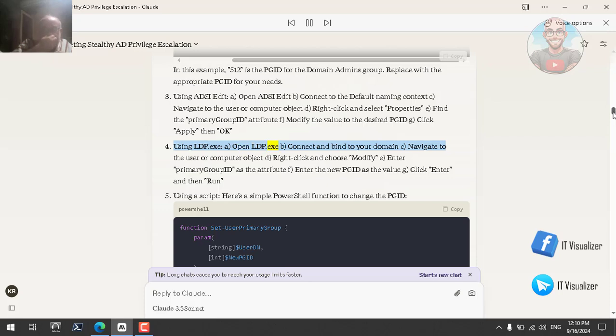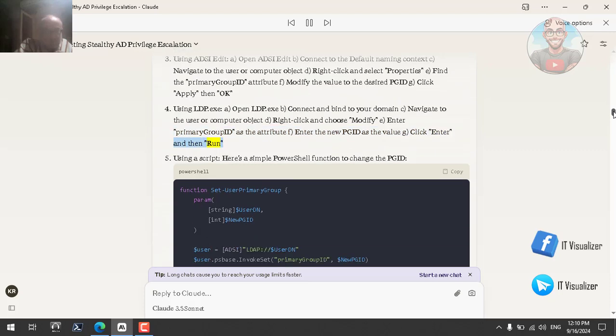Using LDP.exe: A. Open LDP.exe. B. Connect and bind to your domain. C. Navigate to the user or computer object. D. Right-click and choose Modify. E. Enter primaryGroupID as the attribute. F. Enter the new PGID as the value. G. Click Enter, and then Run.